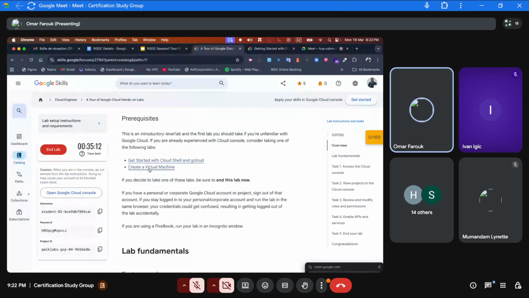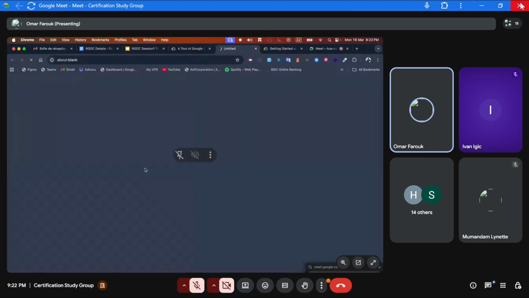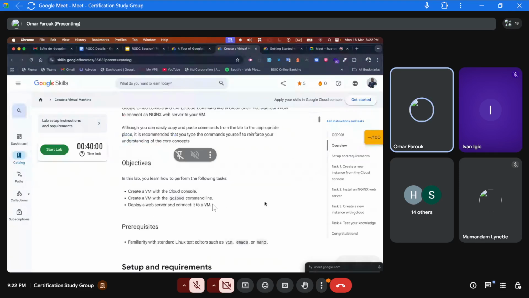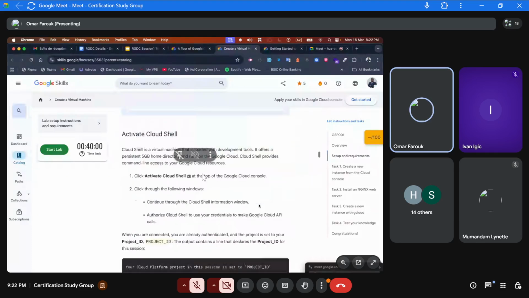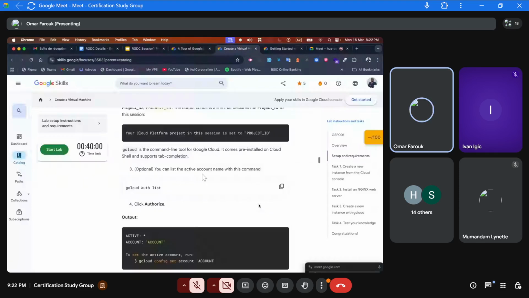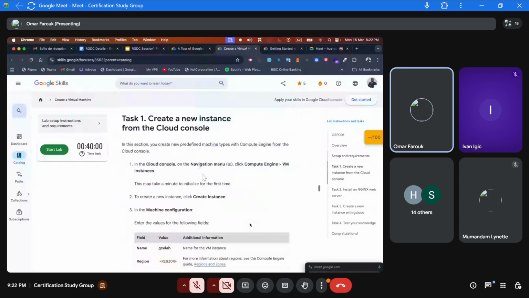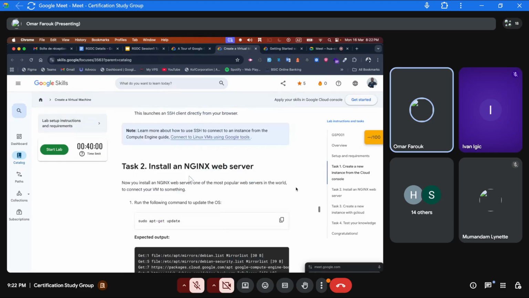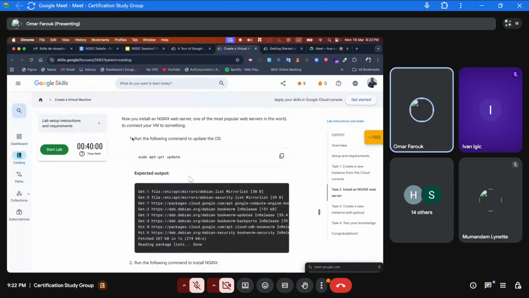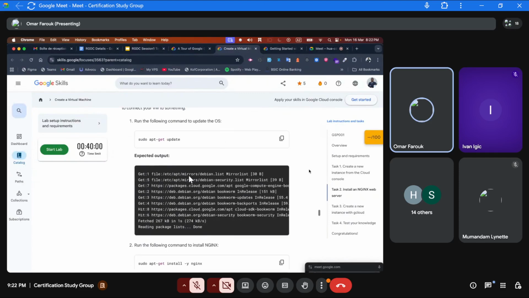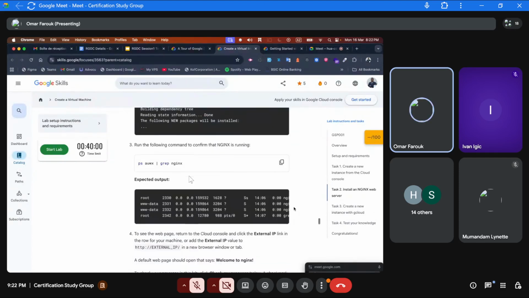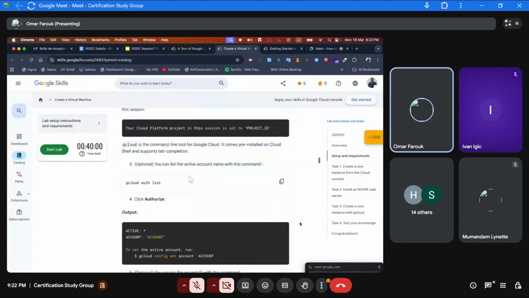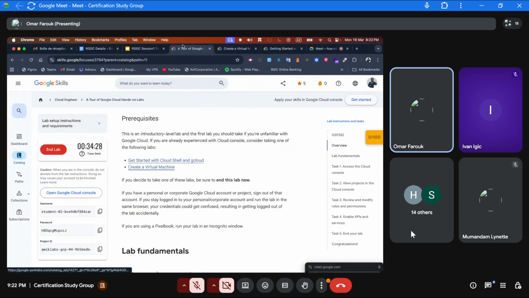We also have another lab to create a virtual machine. It's the same. We are still using Google Shell here, and we have the commands to create an instance and configure the firewall. The first command is to update the OS. After that, set up Nginx and create the instance and all of that. So you have this lab for that, and you can do it afterwards.